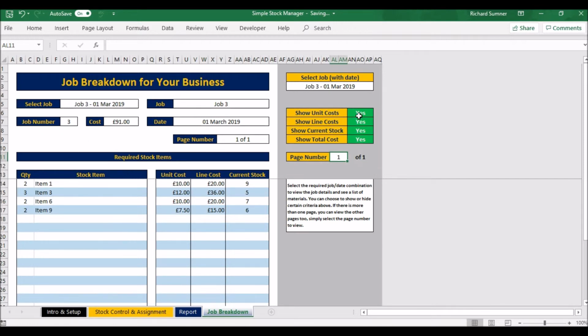And here you've got just some settings. So for example, show unit cost. Let's just say you want to use this report and maybe you've got someone working for you and you want to ask them to pull out some items from the stockroom, but you don't want to show costs, or you don't want to show current stock levels, or whatever the case might be. If you say, for example, you don't want to show unit costs, you don't mind showing the overall, but you don't want to show unit costs, then you just come here and say no, and it'll take away the unit costs. It also takes away the line cost because the line costs are actually being calculated from the unit costs.